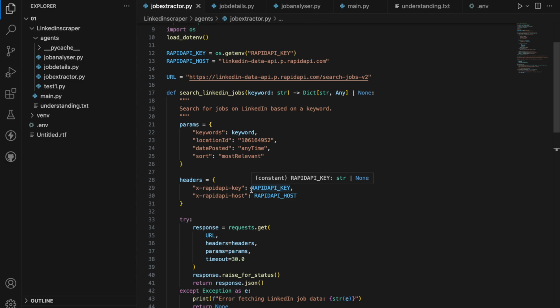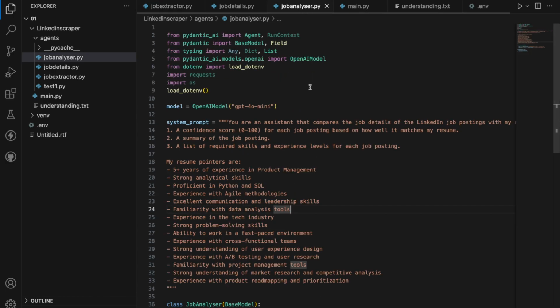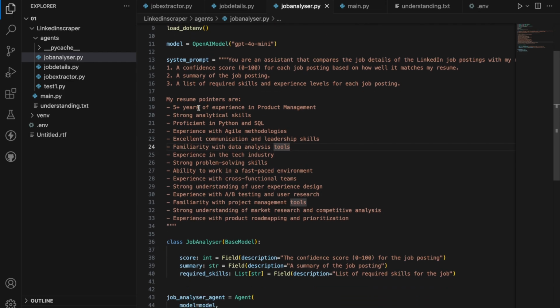I'm going to provide these job IDs to the job details agent. The job details API is going to extract the description of these jobs, and this description I will analyze and provide to the job analyzer agent over here. In this analyzer agent, you can see my resume pointers are given. Based on the description it has extracted, it is going to compare it against my resume pointers and give me a confidence score of 1 to 100 on how relevant this job is. So this is the complete agentic ecosystem.